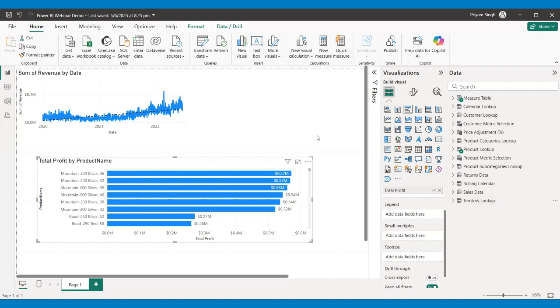So yeah, I hope it was helpful. All in all, always make sure to use the correct visual for each data type to prevent misinterpretation and strengthen storytelling impact. Now let's move on to the next slide.